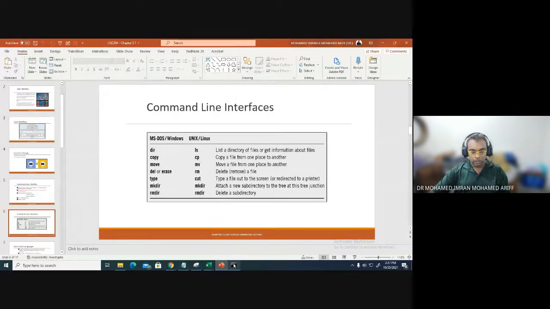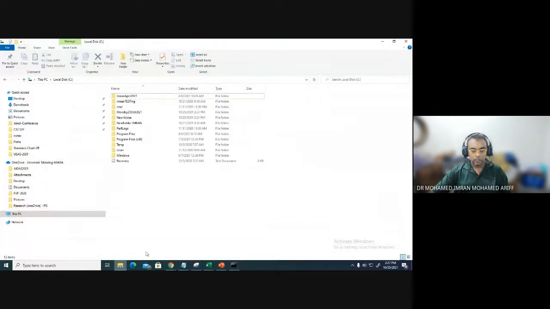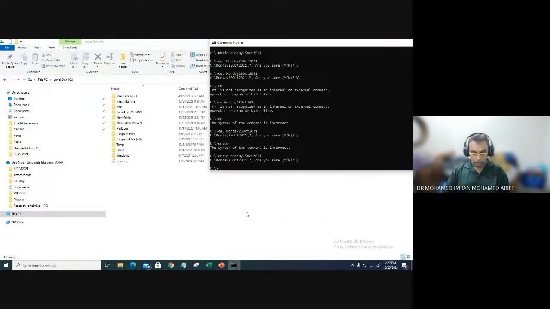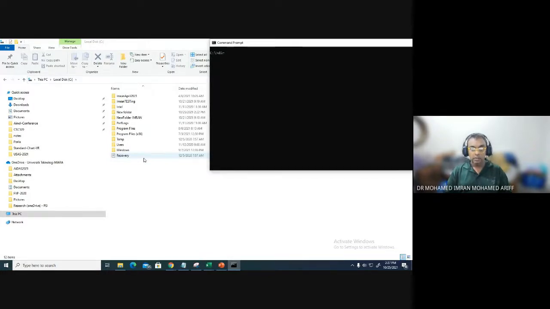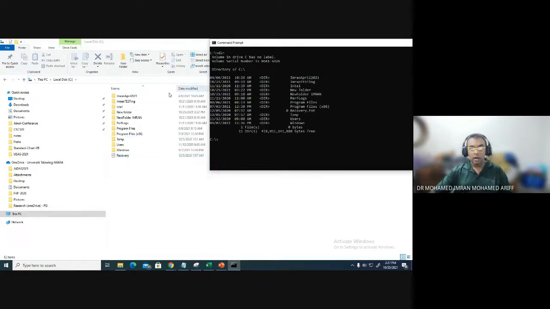RMDIR. Okay, sorry. RMDIR Monday 25 October 2021. Enter, and Monday disappears. Okay, so that is the folder. That is how you remove the particular folder. If you want to see what's inside the directory, you just type dir. So these are all the folders which are here, also here.